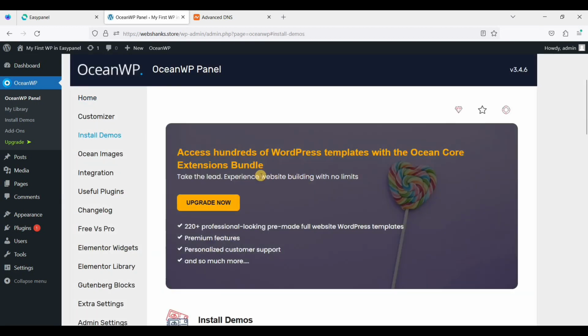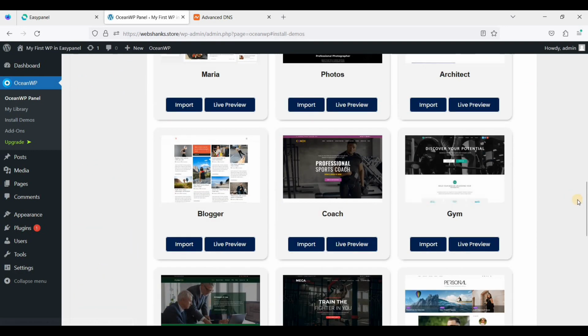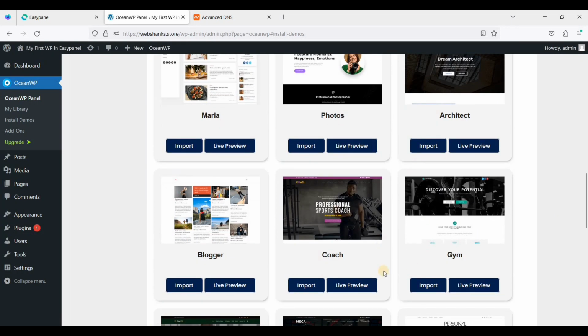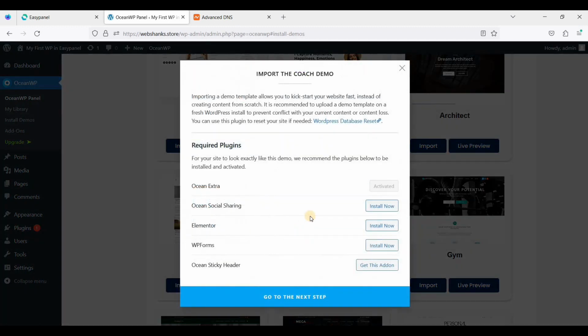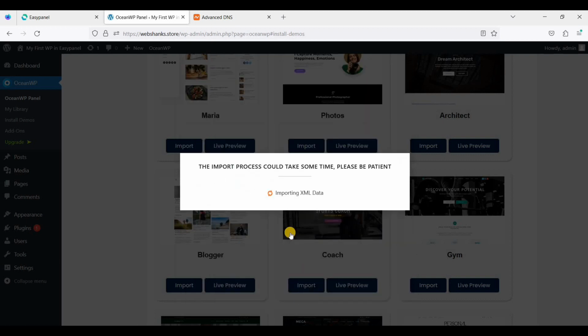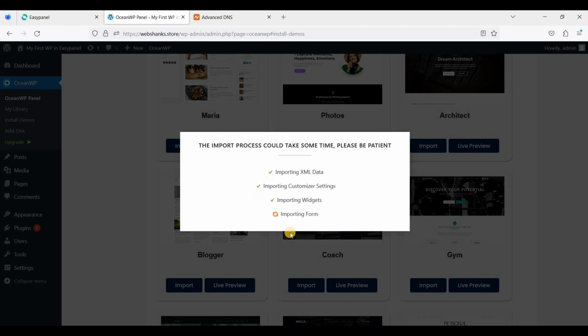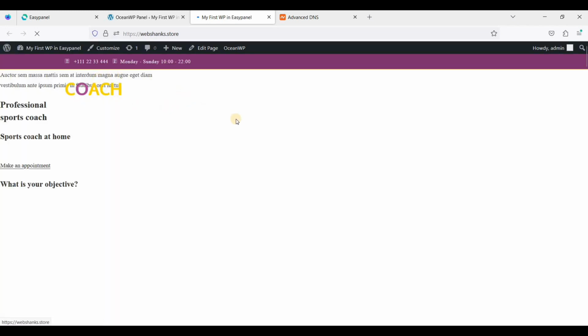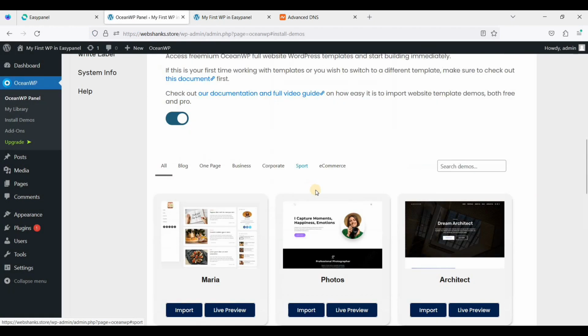Okay, let's install demos. I'll just choose a few options here. Let's import this coach. Okay, let's try to access our website. Okay, something's wrong here, but we'll just try another one.